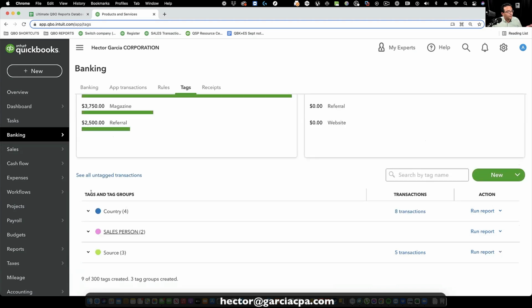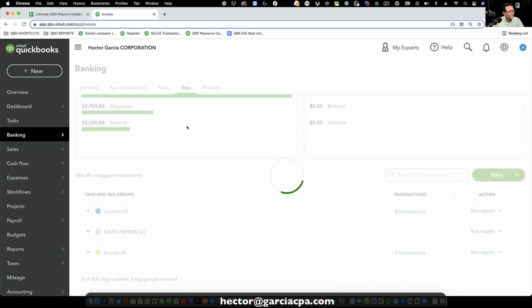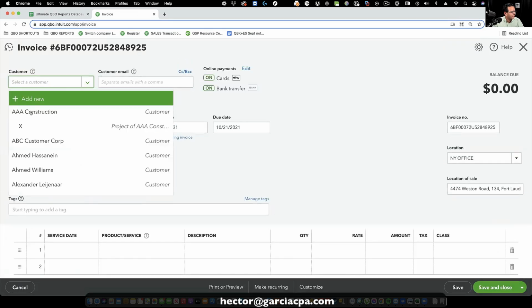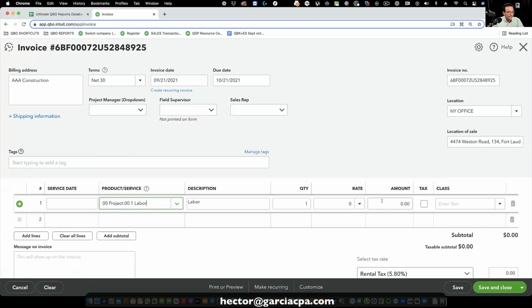So let's do a couple of transactions. I'm going to go to new invoice and I'll create an invoice. I'll pick a customer here at random. I'm going to pick a product here at random. And we're going to make this, let's say, $10,000.